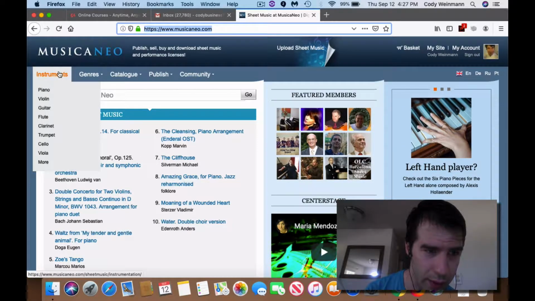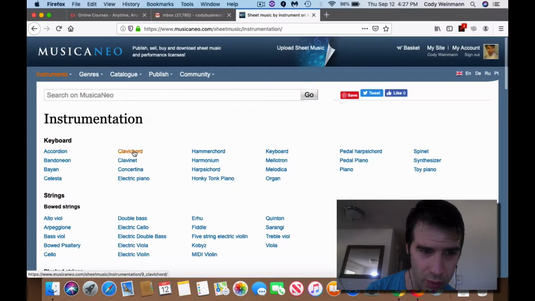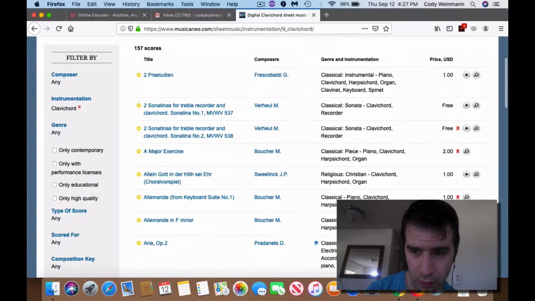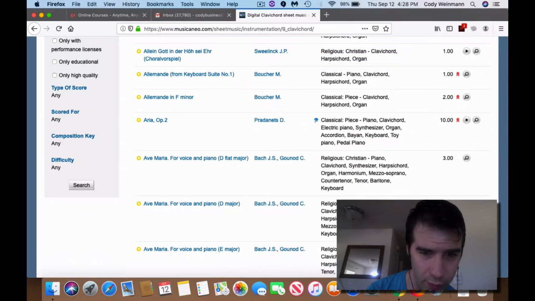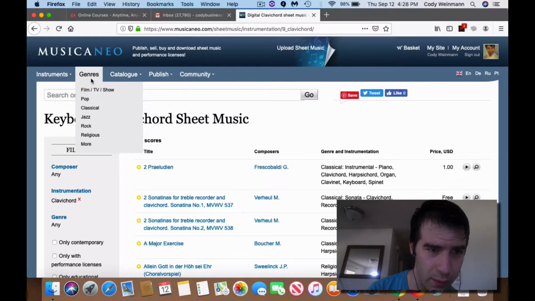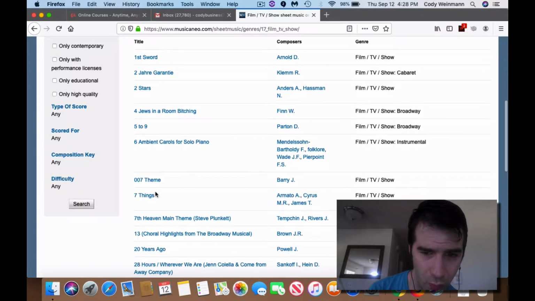So you can either search for music, like here. You can search for different instrumentations, different composers. It's a whole index of different music filtered by composer, filtered by instrument in this case. If you're going to do genre, that's the next one you could do. Film and TV show. Let's go there. Let's see what's on here.